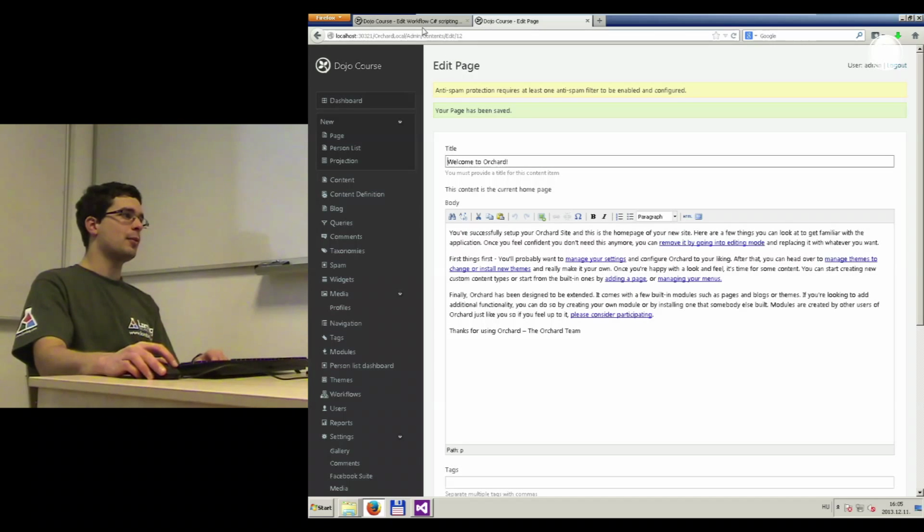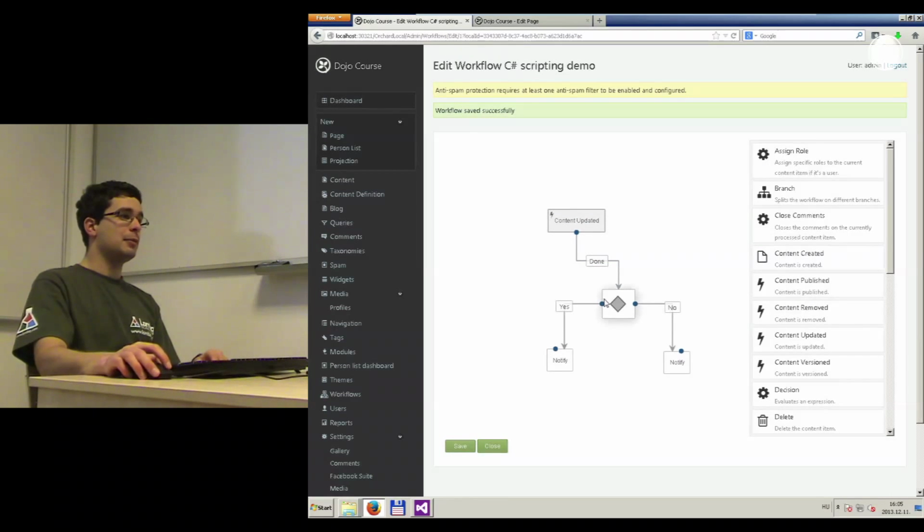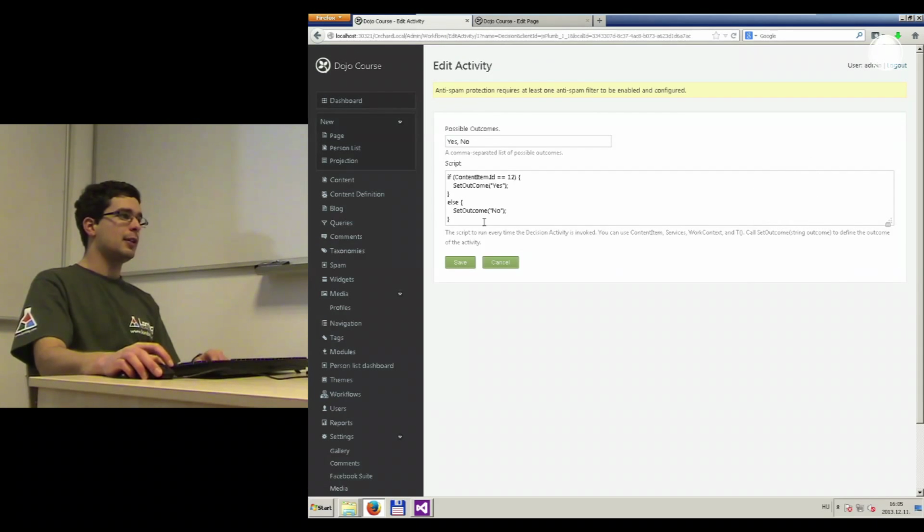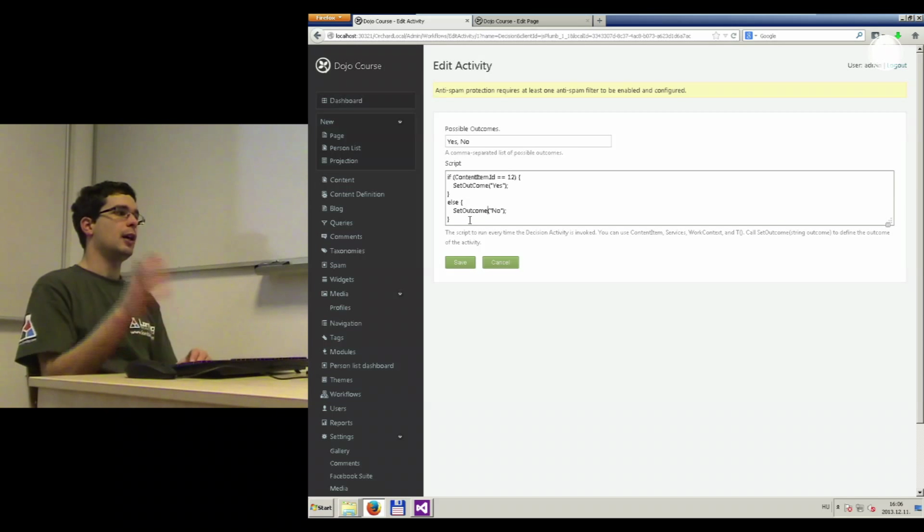I don't really know what the cause is, but generally the idea here would be that you can write almost arbitrary C# code here and set the outcome with some arbitrary logic from this activity.